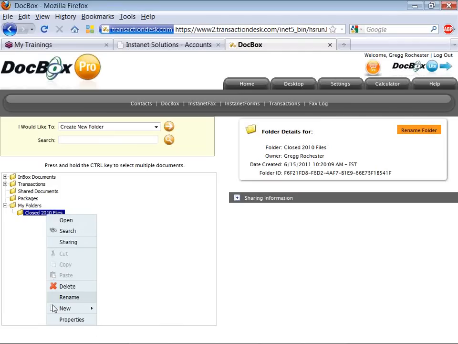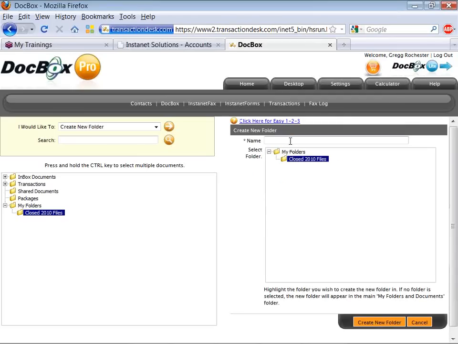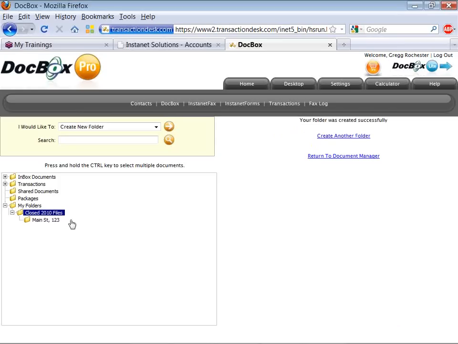If I go to the new DocBox folder, because under closed 2010, maybe I want to make it Main Street 123. Under the closed 2010, create new folder. So now I have this subfolder, so I can go back and I can start digitizing all those paper files. Clear out your attic, clear out your basement, the trunk of your car, wherever you have your closed files stored. Put them online. Make digital backups.